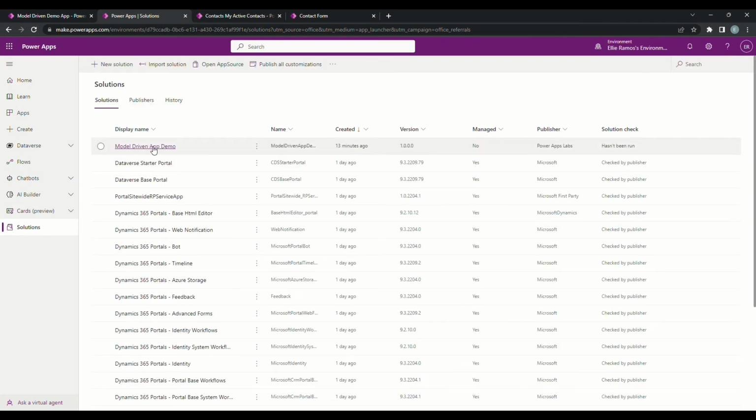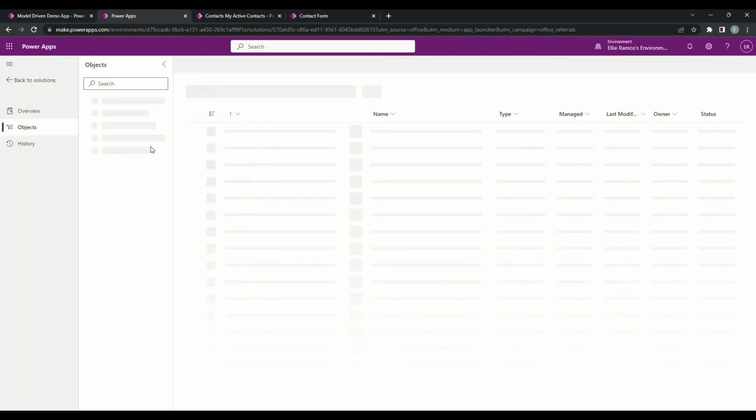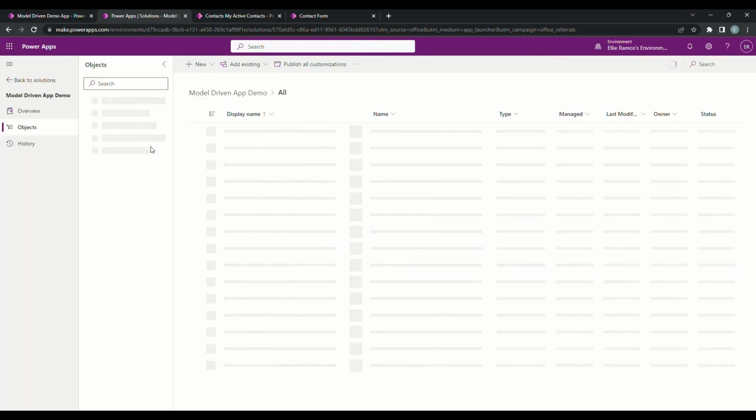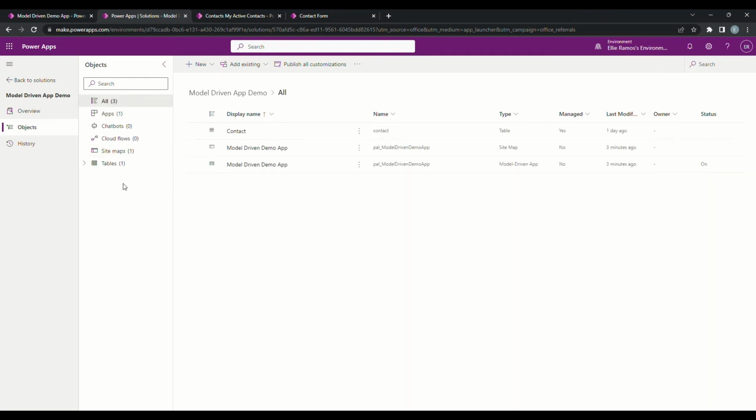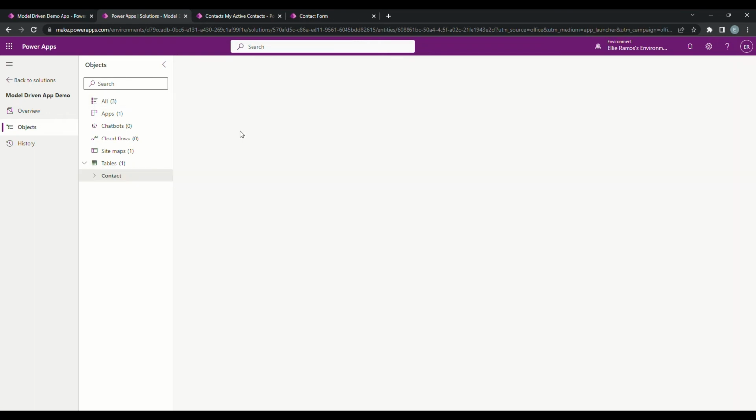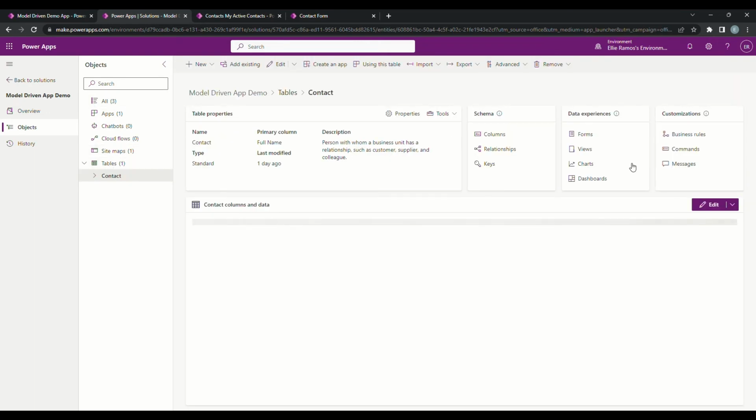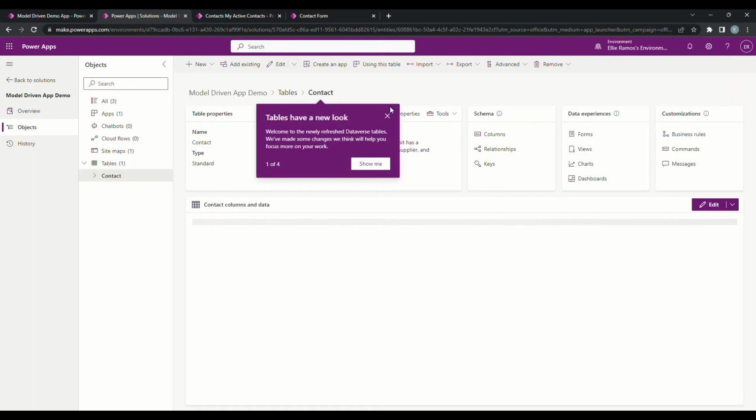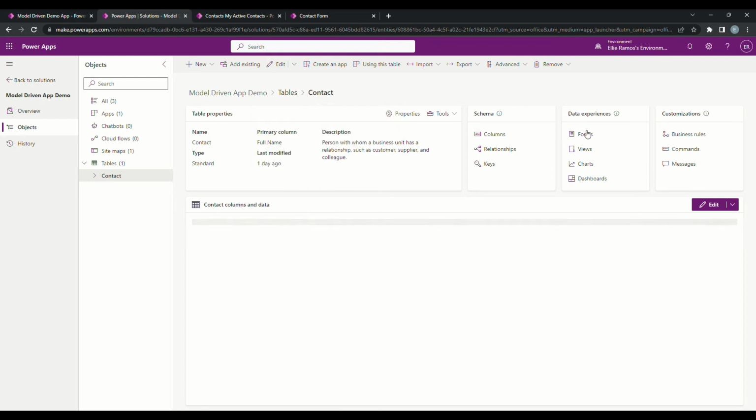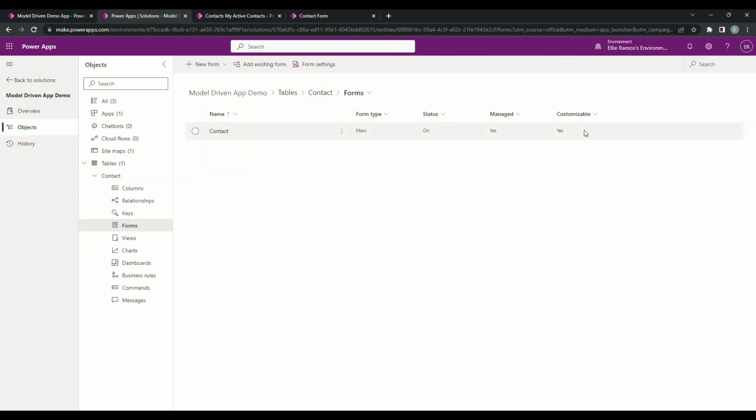So what we can do is we can add the entity. So right now we have contact in here, so we can go to contact. And then we could go to, there's the different forms. So we can go forms, and then we could do a new form. Then we quick do a main form.